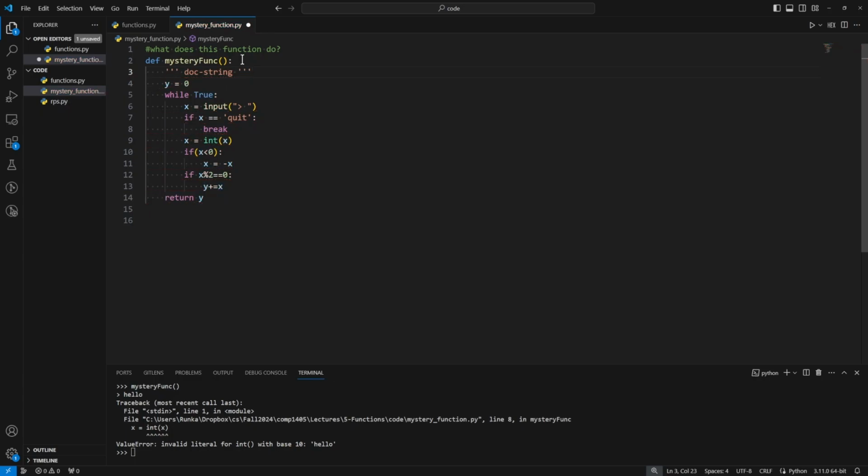Now, like a comment, these are ignored by Python. It's actually just a really long string that isn't used in your code, so Python sees that and doesn't do anything with it. But the humans reading your code will see this and understand your code better.